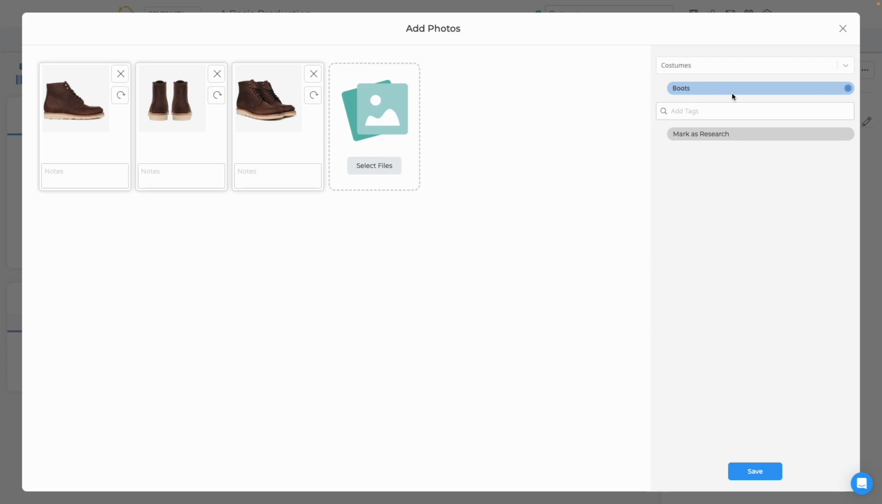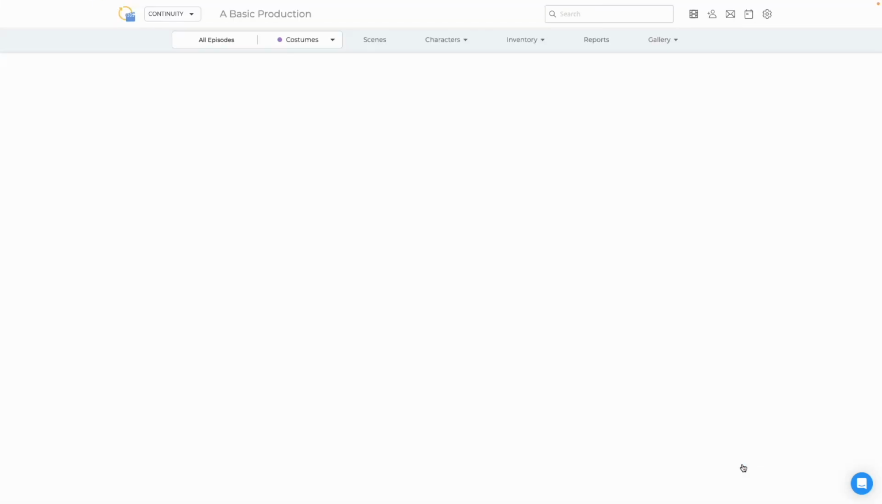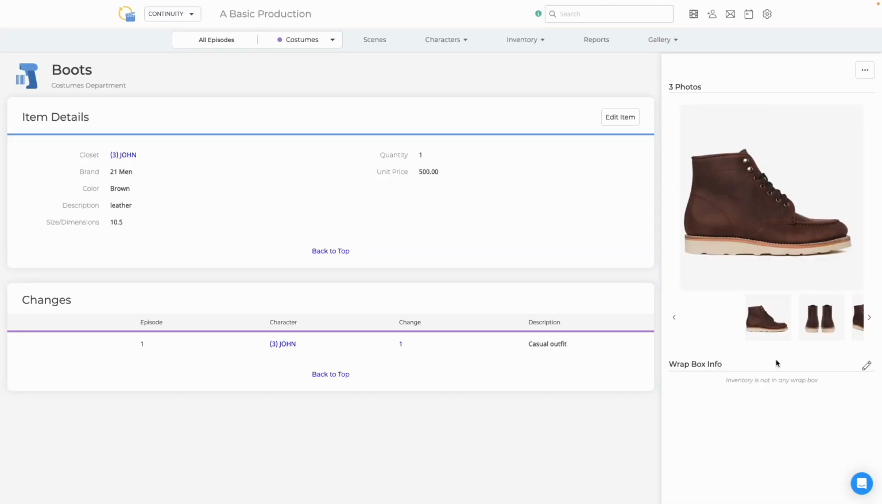You'll notice the specific inventory tag will automatically be applied to the photos. If you add only one photo, it will automatically be designated the main photo for the item. If you add multiple photos, the leftmost one will become the main photo. Click Save, and now the photos will appear in the photo carousel on the sidebar. The main photo will appear enlarged at the top of the carousel.